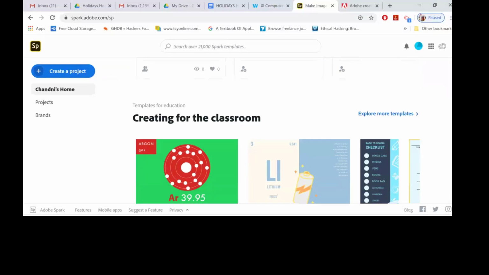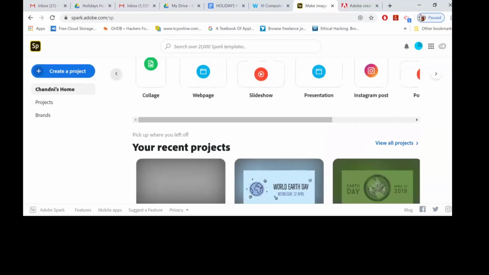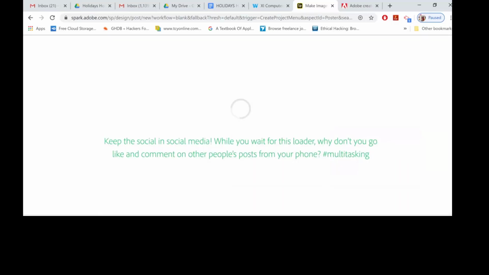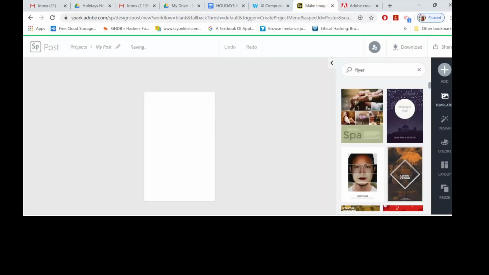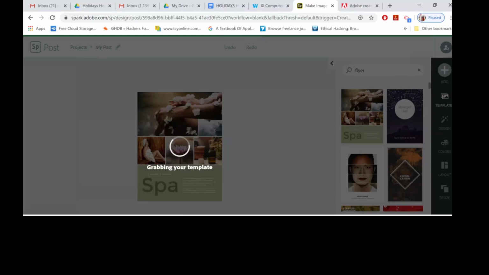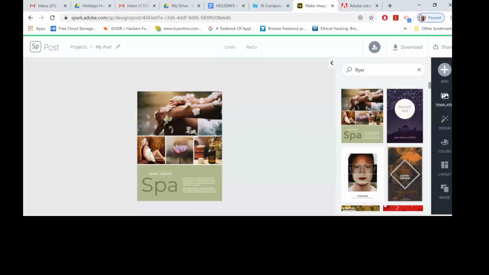So in this way you can create your collage. When you come here, create a project, you can create a flyer which can be saved and used in the web page, right? I say I want to include this. It will create a template, and you can change your text as you wish. So this is a template, and you can always make changes to it.